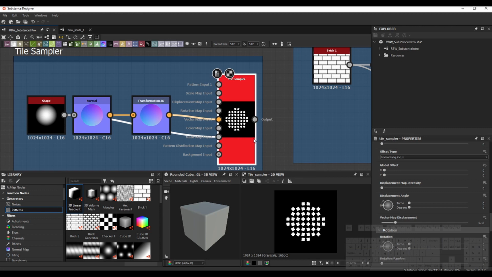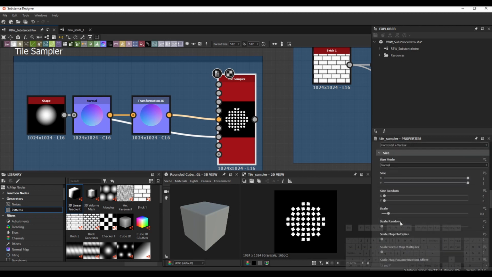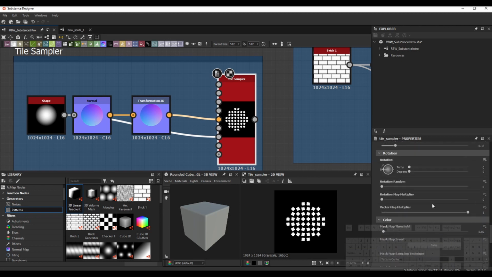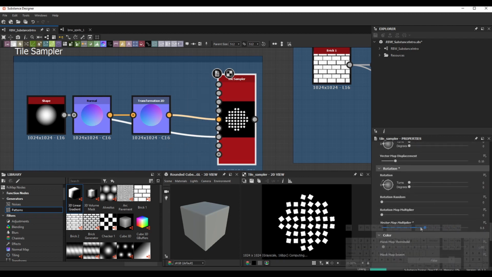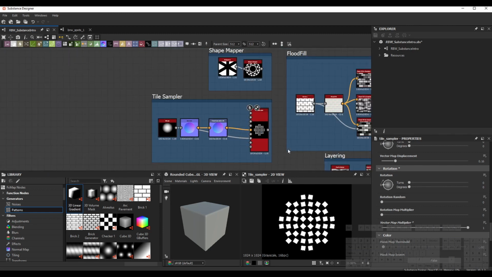So, for example, in the vector map inputs, I only inputted this into the rotation. So as you can see, without it does this. But if I crank this up to 1, it will all point towards the values that are being input by the vector map right here. So it's very good for sort of patterns like that.